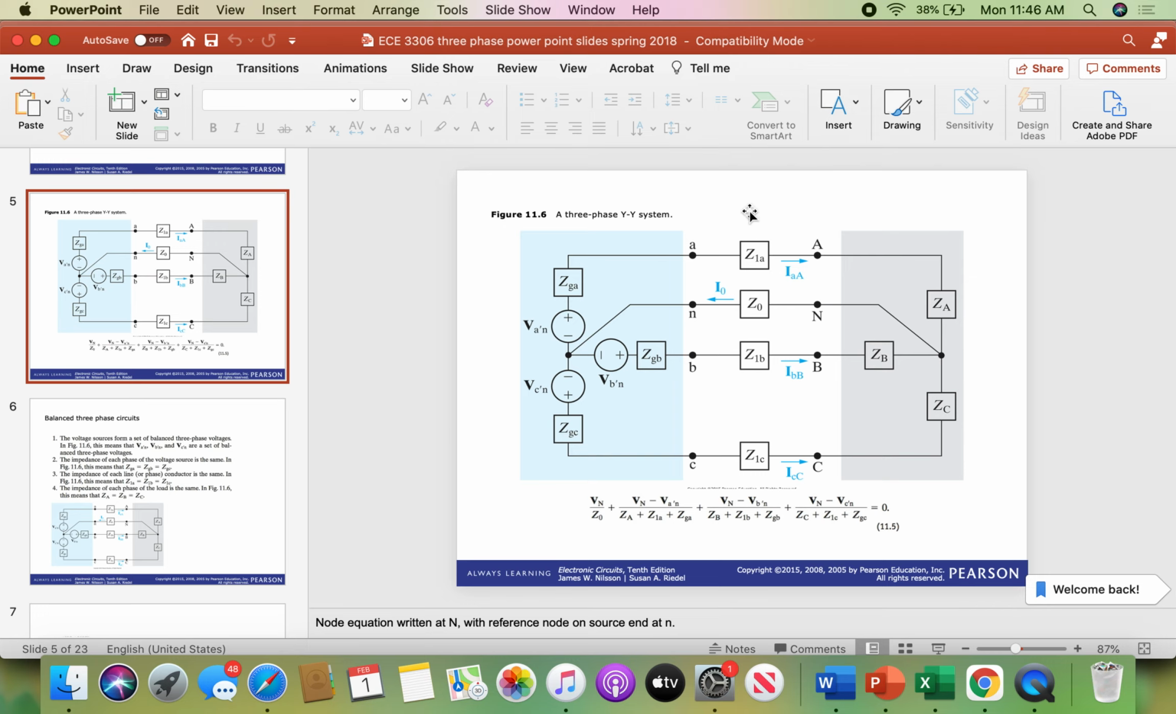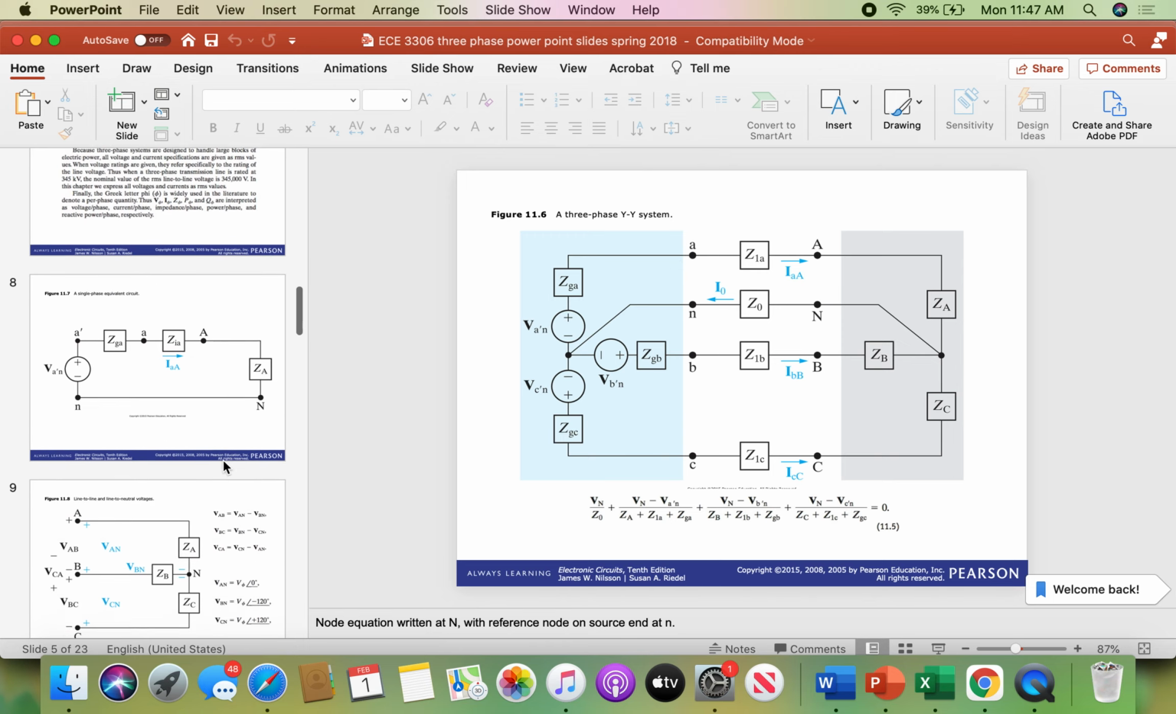So in the Y configuration, the line current and the phase current are the same, because current I little a, big A, is both the current in the line coming into the load as well as the current through the load. And the same is true at the source end. It's the current coming out of the source as well as the current coming into the line. So in a Y configuration, phase current and line current are the same. Phase voltage and line voltage are different. That flips in the Y to delta.